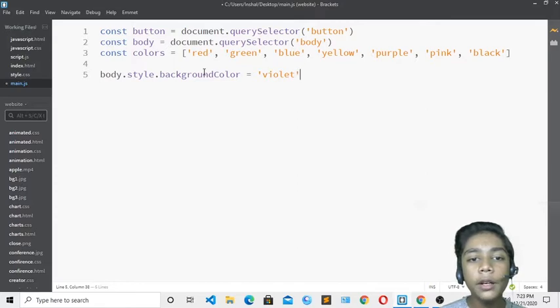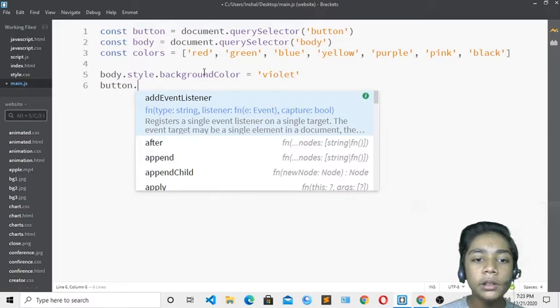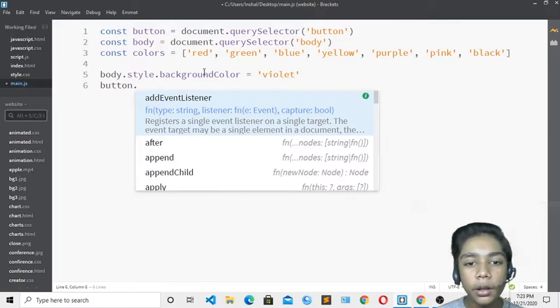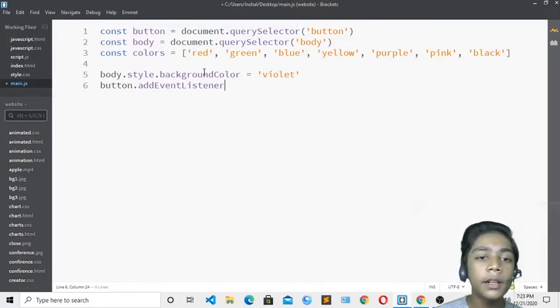Now I am writing body.style.backgroundColor, and I want the background color of violet. Then I will come over here and define the button, and over here I will define addEventListener. You have to define an event listener because we have to define a single target over here. So for the target, you have to write addEventListener.